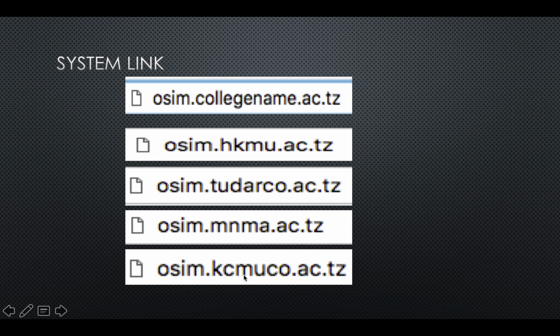And for KCMC it's KCMUCO, and the list goes on, but it's osim.thecollegename.ac.tz in case your college is ac.tz. If it's .edu or .go.tz, you have to write these extensions as part of the URL. So this is how you get into OSIM. Whether you use Firefox, Mozilla or Safari, you can go to OSIM by writing OSIM, the abbreviation of your college, .ac.tz.